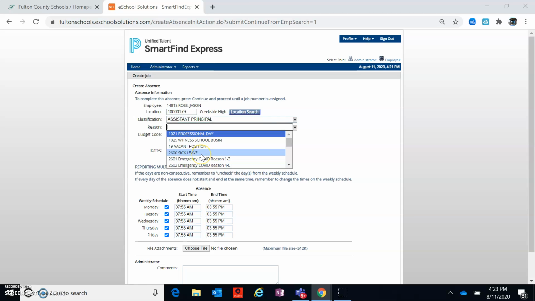You have your sick leave. Now, this is your normal sick leave, non-COVID. The district has added 2 more emergency codes: COVID reasons 1 through 3 and COVID reasons 4 through 6. As you know, we're allotted 10 days for COVID experiences.